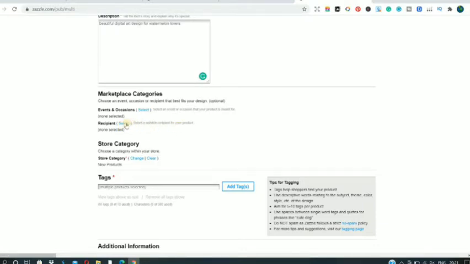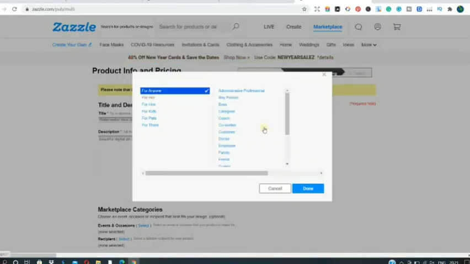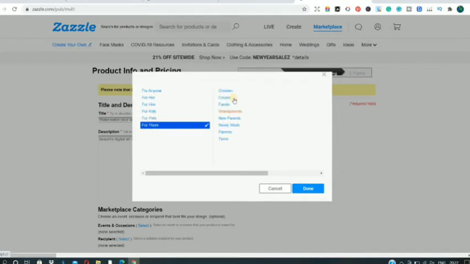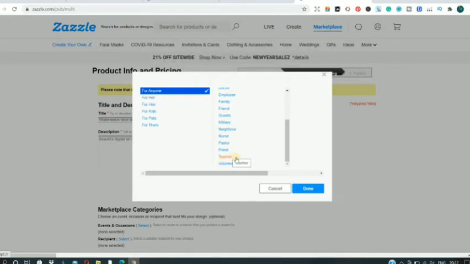Select a suitable recipient for your product. If your product is for anyone, or for her, for him, for kids, for pets, for them, you can pick any person you want to target. Suppose your design is related to Teacher's Day and to the teacher, then you can select the teacher and target accordingly. You can see here is the design which is related to the teacher. So if your design is related to the teacher, then you can select this recipient from here, that's the teacher, and click on done.